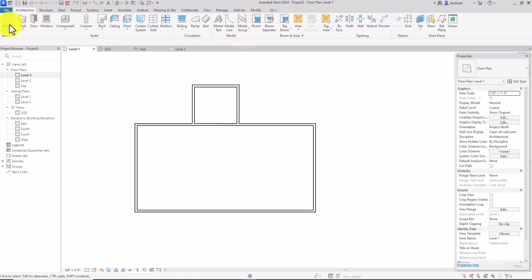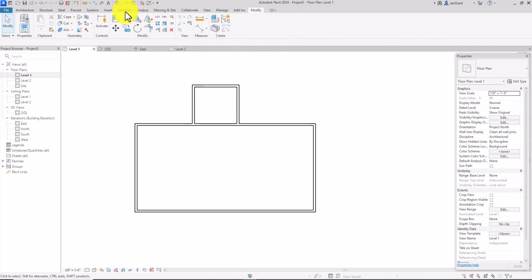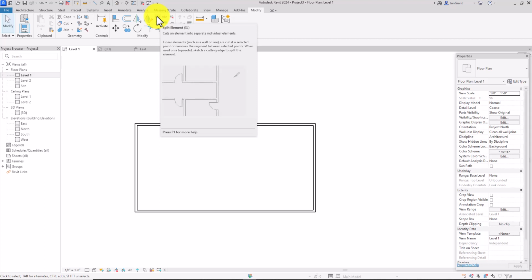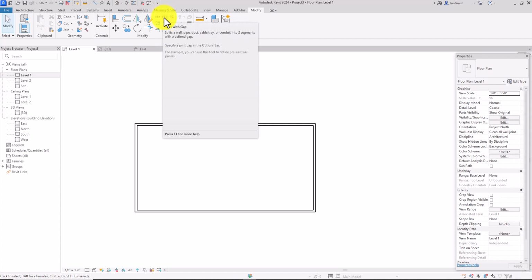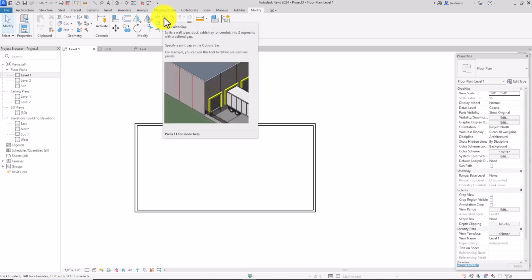So I clicked on modify or the escape key a bunch of times to get out of drawing that wall. And now I'm going to go over to modify. There is a tool here. There are actually two tools. One is called split element, and that would be where you want to split the wall. That's what we're going to be using. And then there's split with a gap if you wanted to split it and still have a little gap, or you could take a piece out. We'll be using that later on.